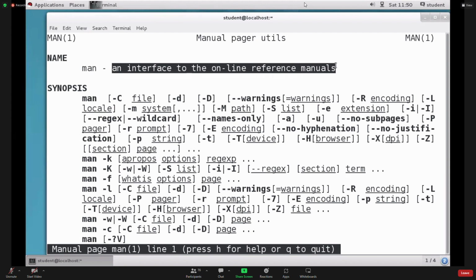Right, guys? How many commands are in our operating system? How many files are in our operating system? How many configuration files are there? N number of commands, N number of configuration files, N number of resources are in our operating system. If you keep the manual pages of all those resources in one book, it's not that easy to find the proper manual page related to a particular command.